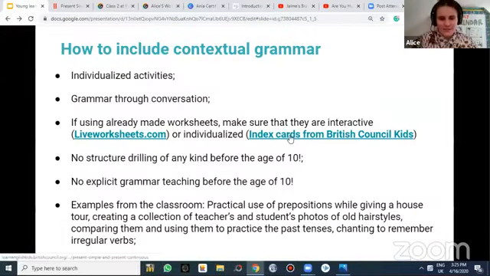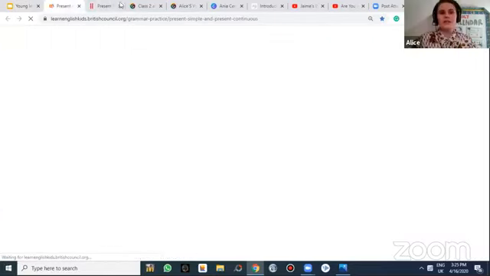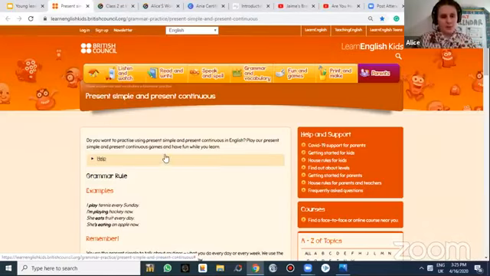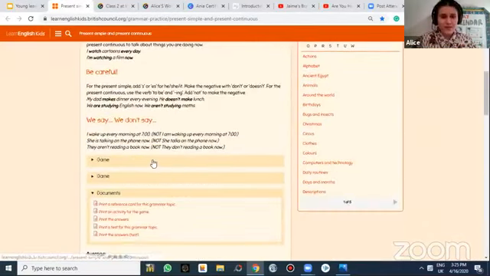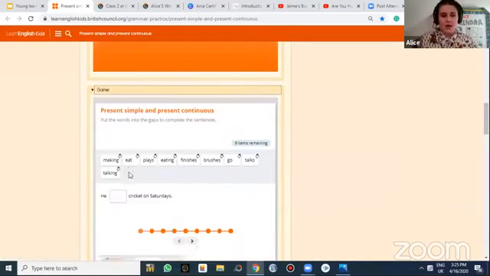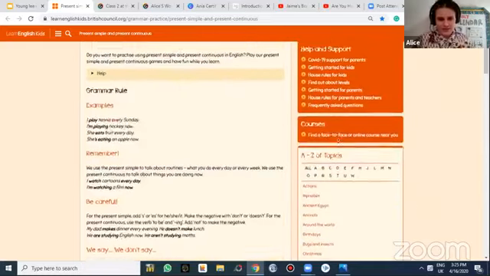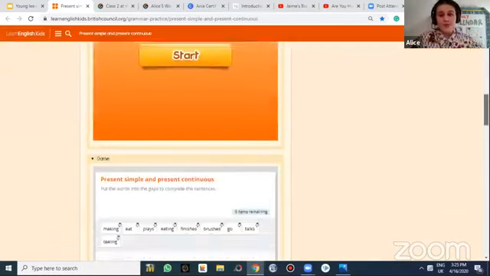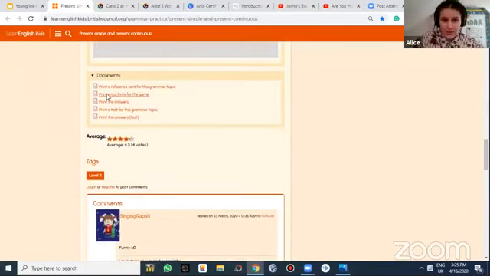Last but not least, try to use index cards from British Council Kids. British Council Kids has a very good approach to teaching grammar. Why? Because it has games, as you can see, interactive games here, and then another interactive practice. What I like here is that you also have worksheets. You can download them and test.